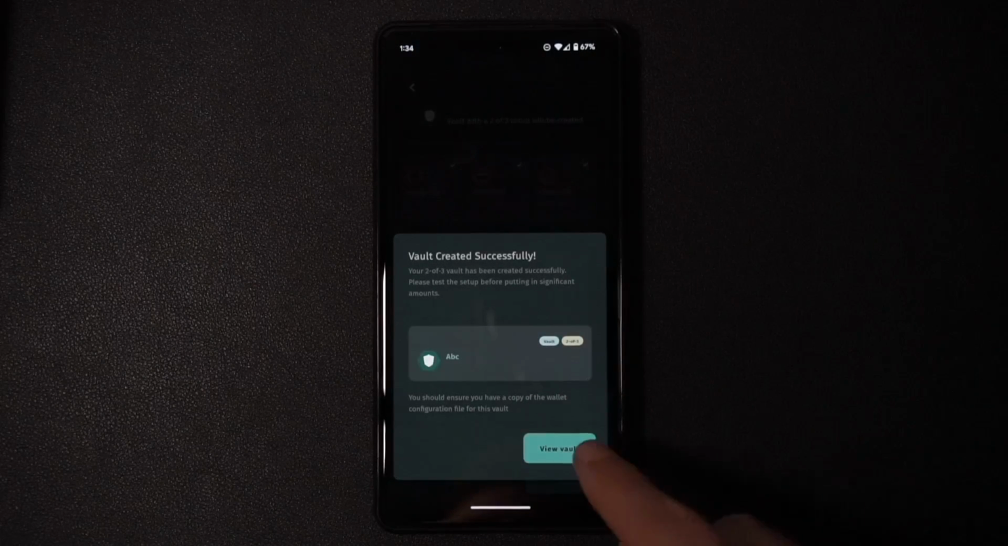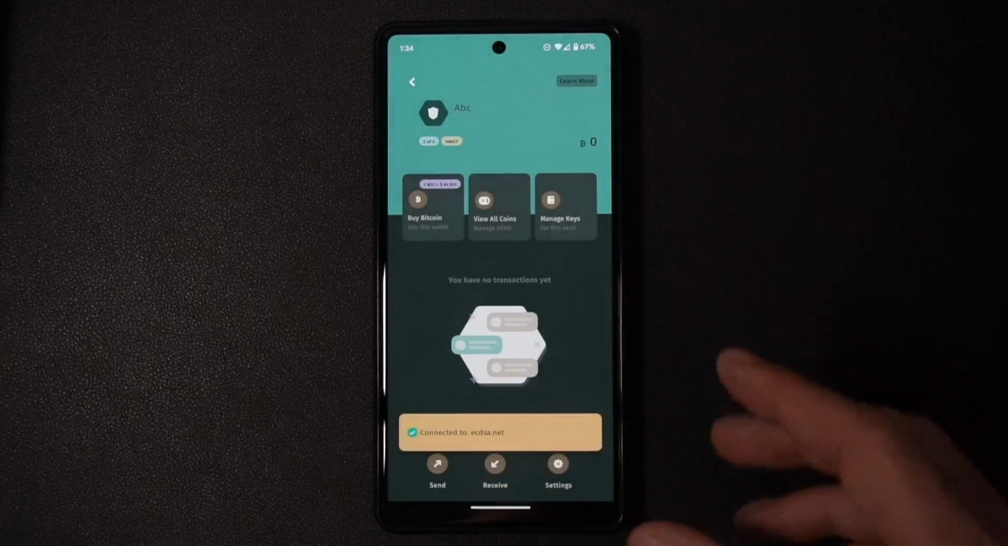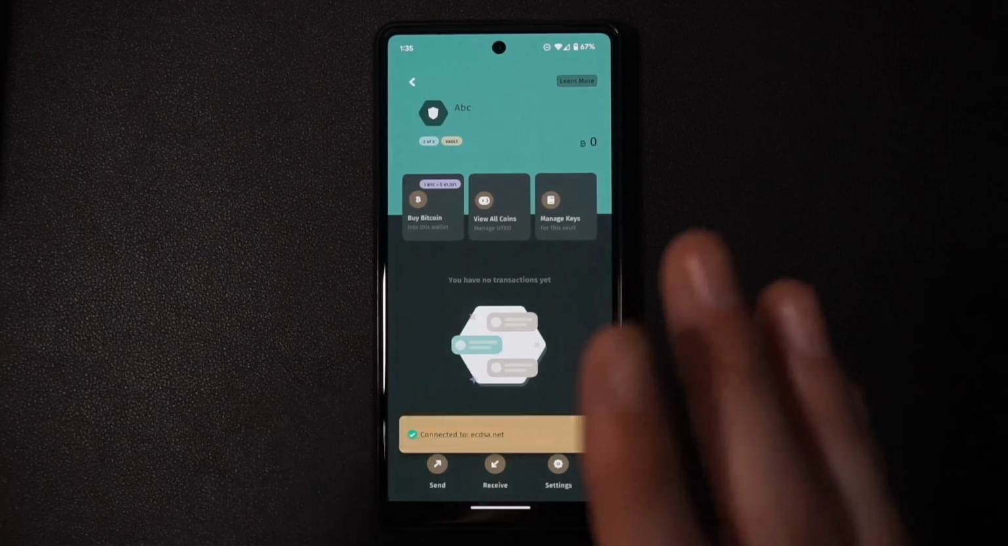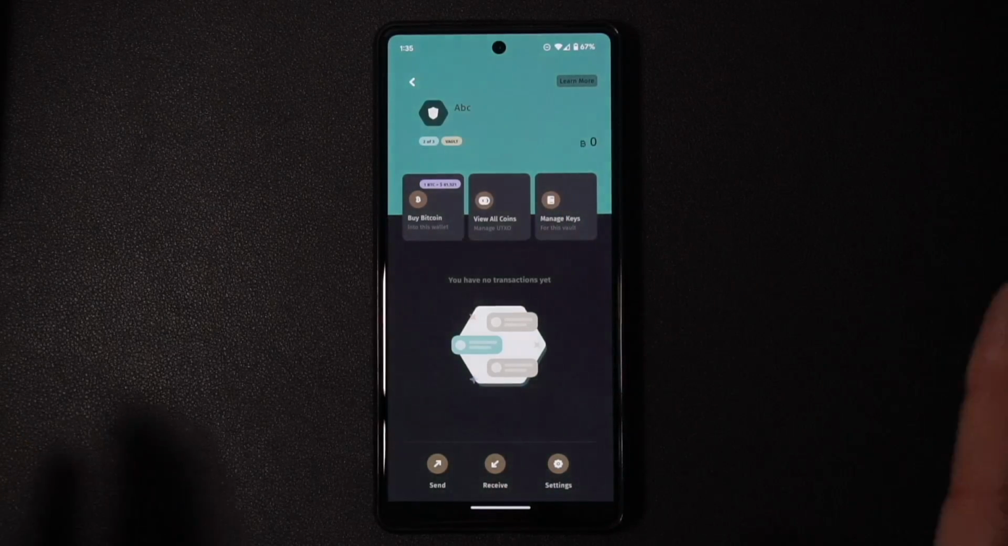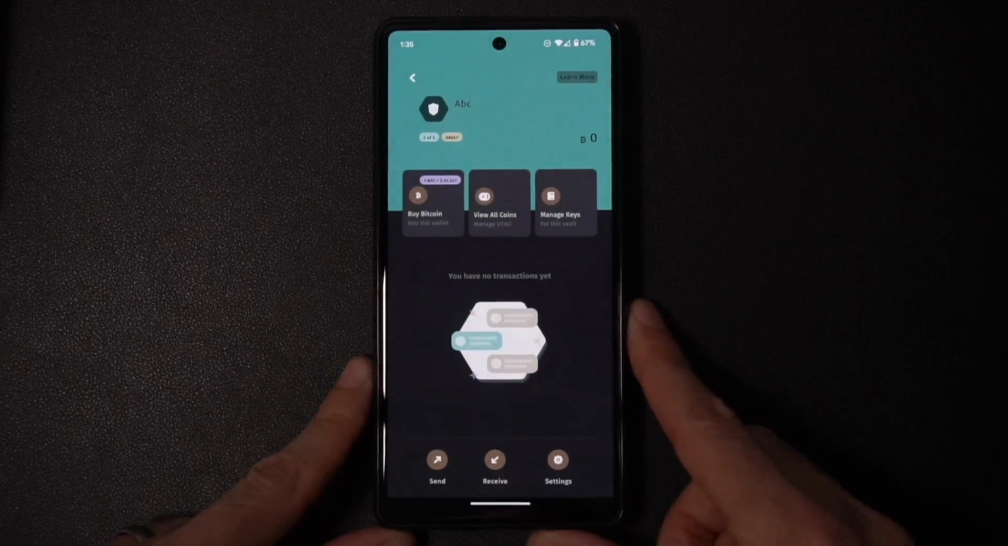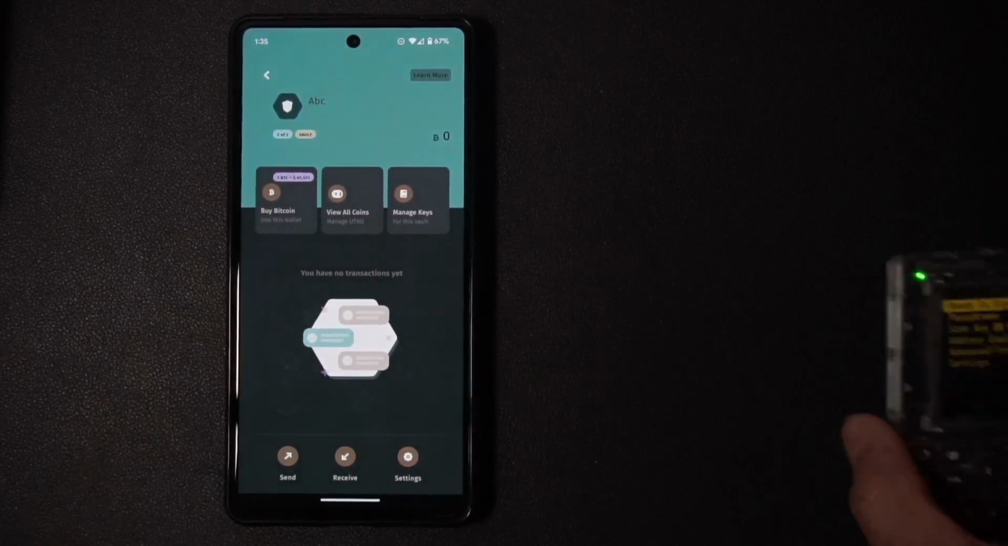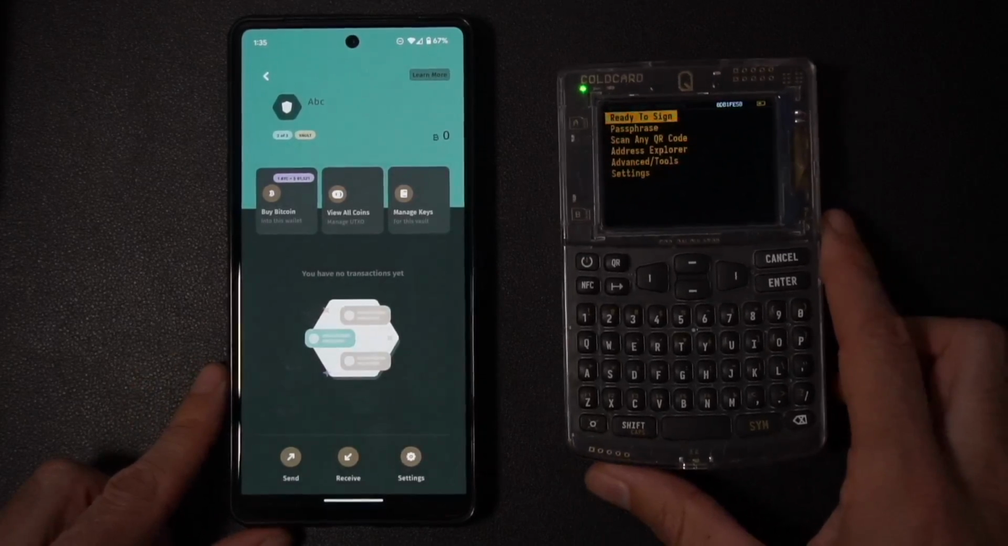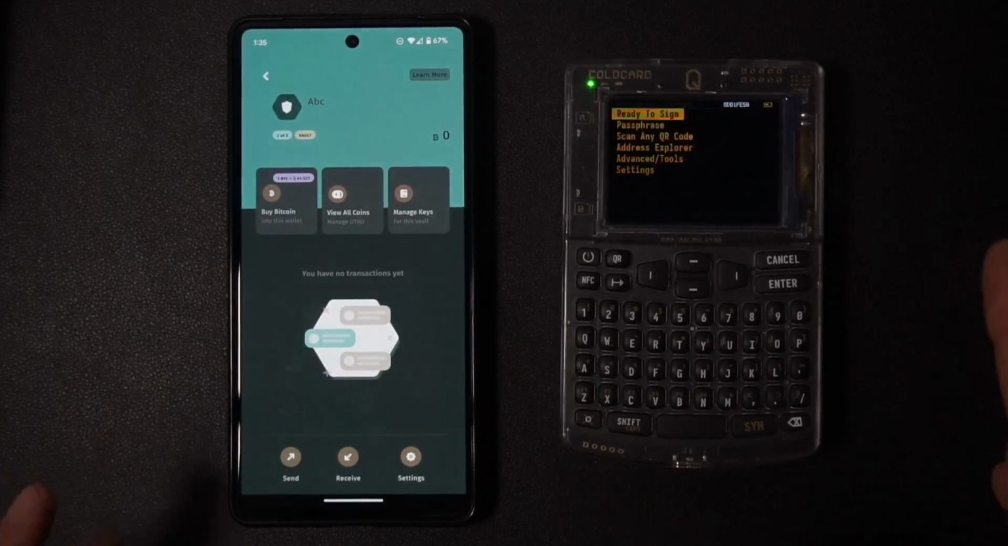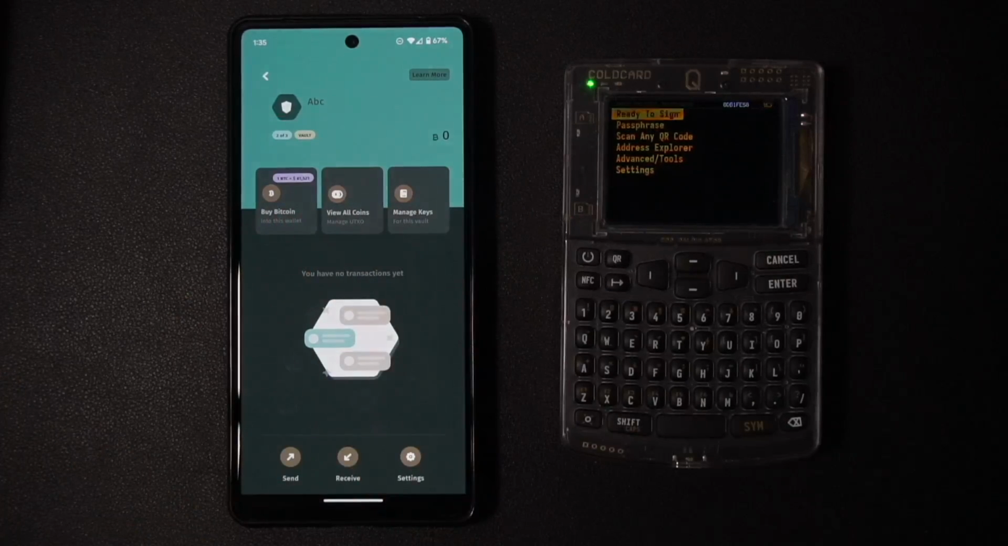Vault created successfully. I can view the vault. And it takes me right there. Everything is all good. Now, as I said, we do need to communicate some information back to the Coldcard. Reason being is for more advanced signers like the Coldcard, what will happen if it's unaware of the multisig vault that it's a part of?